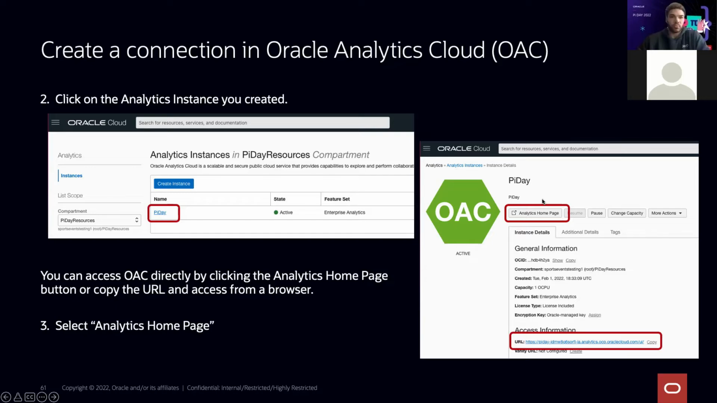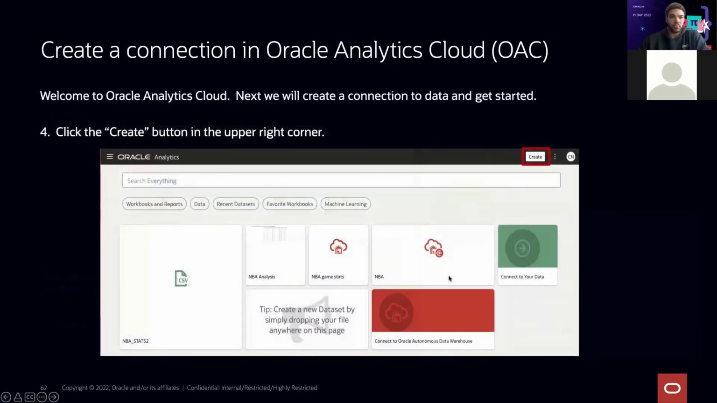This is a button that will take you right there. This is a browser-based application, so you can also copy the URL and paste it into an address bar. Either way, if we just click on the analytics homepage, you're going to come in and be in Analytics Cloud.